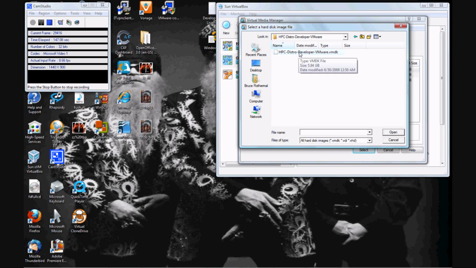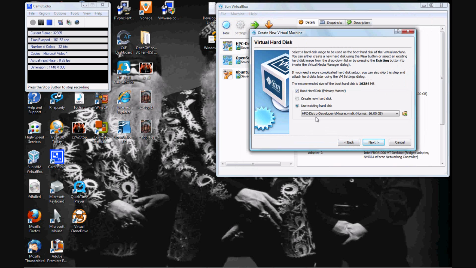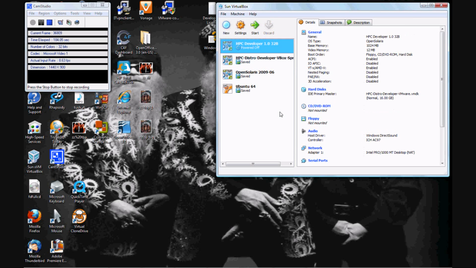And here's my VMDK file. So I will select that and put that into my Virtual Media Manager. Okay, so we're going to select that and choose that file. Now you can see that we've selected the HPC distro developer VMware.vmdk file. It's a normal type, and it will grow up to 16 gigabytes. Push finish, and now our new virtual image is in here.